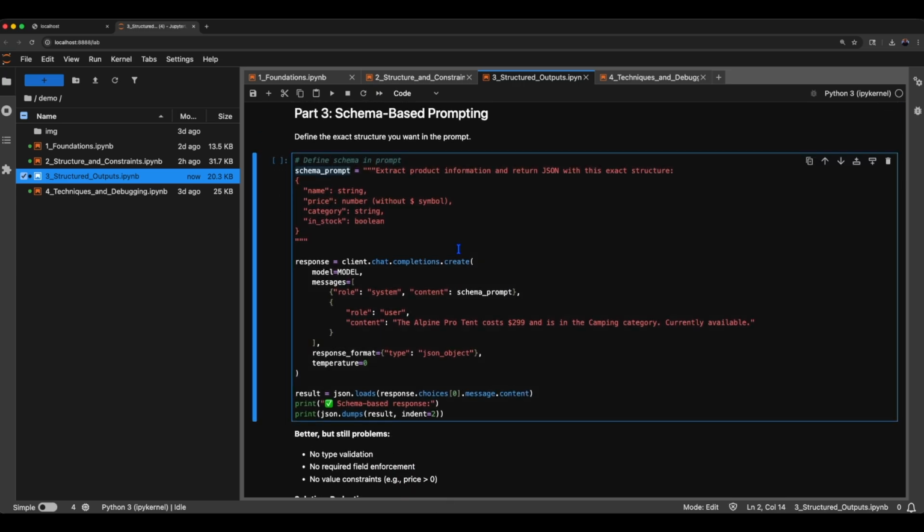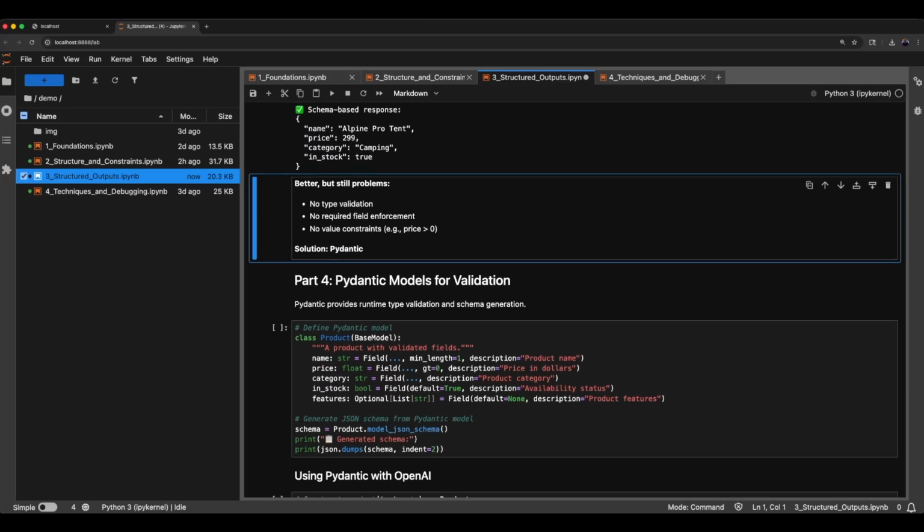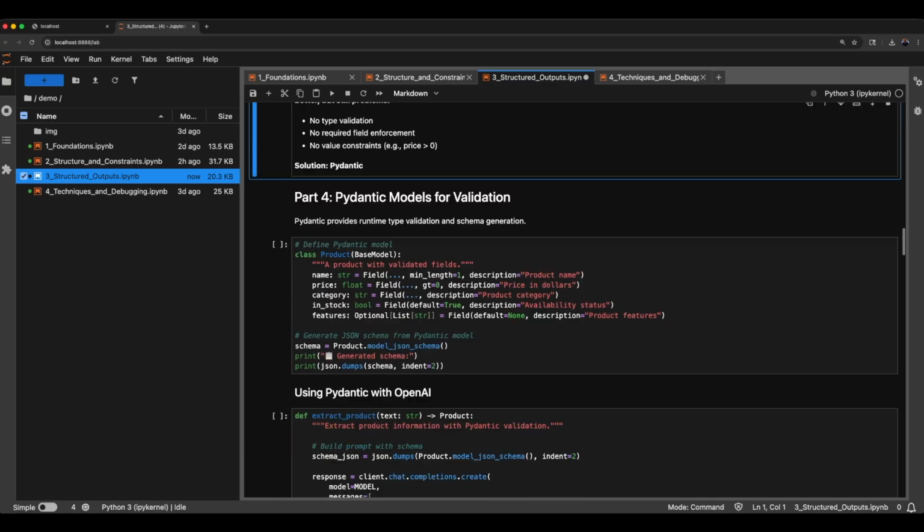Here, we define the exact JSON shape we want in the prompt: name, price, category, in stock, and the model follows it better. But we still don't get runtime type checking or constraints like price greater than 0. For that, we need Pydantic.